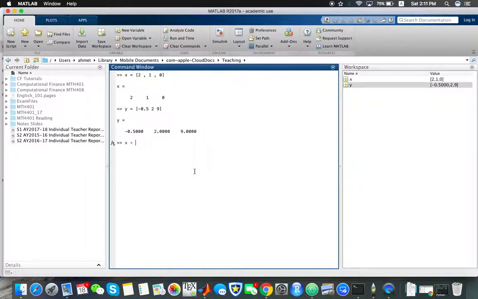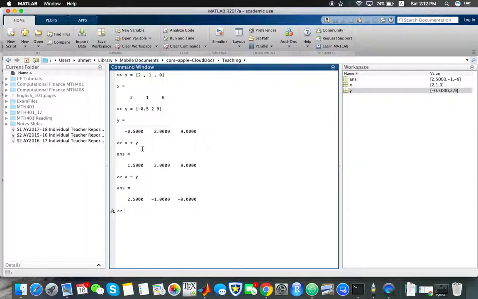And you can also do some operations with these two vectors as long as they have the same size. We can do a term-by-term summation by using the plus, or you can do a term-by-term subtraction like this, or you can do a term-by-term multiplication by using this dot product operator, and that will give you the term-by-term multiplication.